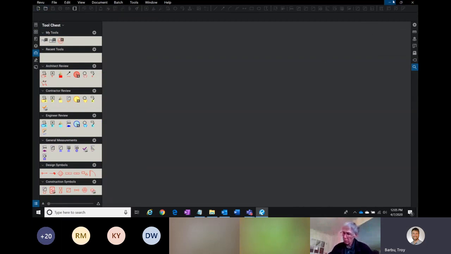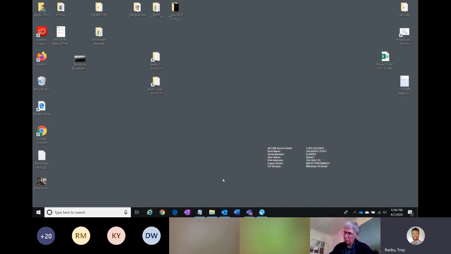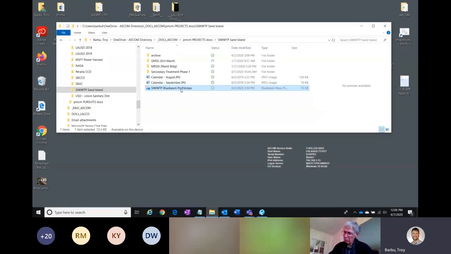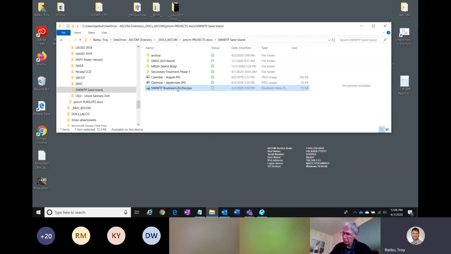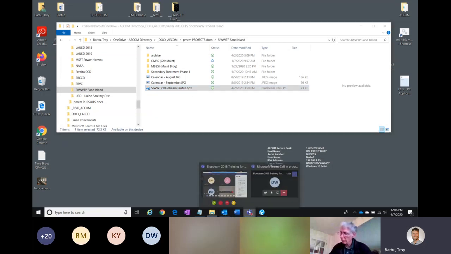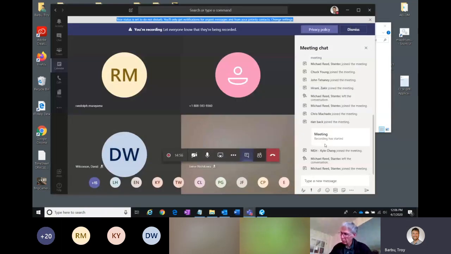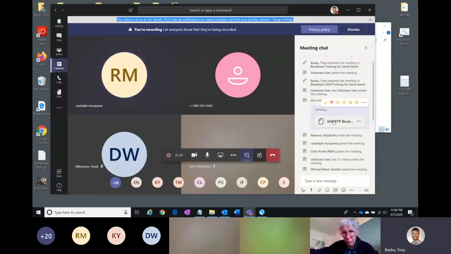Once you've done that, the next thing we're going to do is find that profile that we should have maybe loaded already. If it's not loaded, I'm going to show you how to load it. If you don't have access to that profile through the email that was sent by TP a couple days ago, the subject line, I think, is Bluebeam profile, then you can find it here in the chat. If you scroll up to the beginning, you can see that I've actually sent out that profile. So you have access to it that way as well.